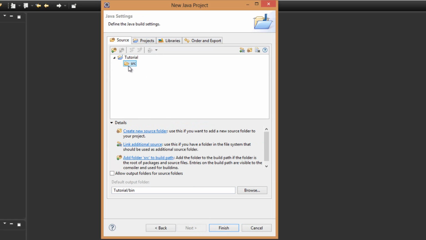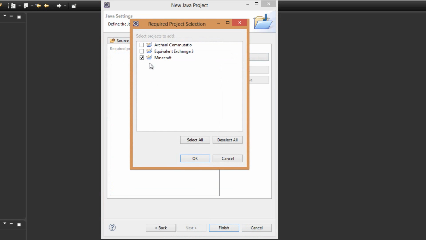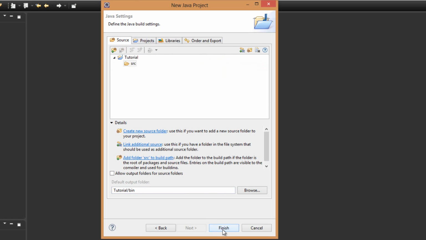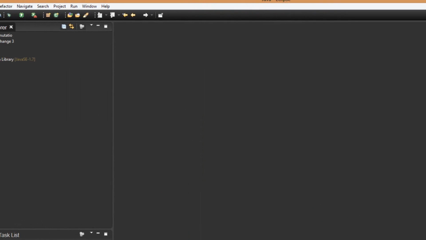Like before, we are just going to make a tutorial mod project. And we're gonna add Minecraft as a required project, and it will be export. Minecraft does export all its libraries, so it should work fine.